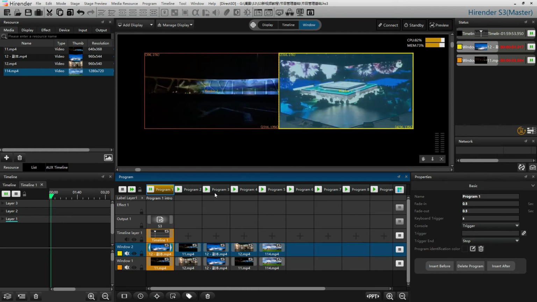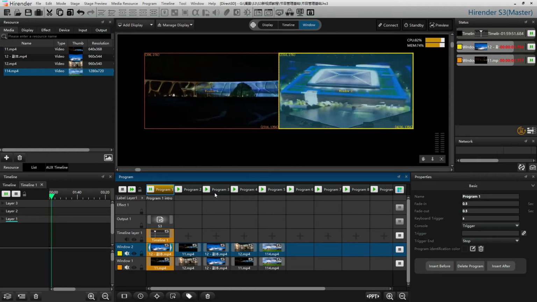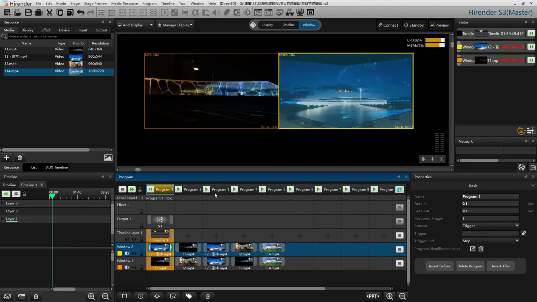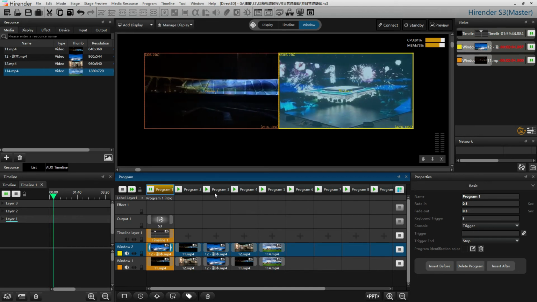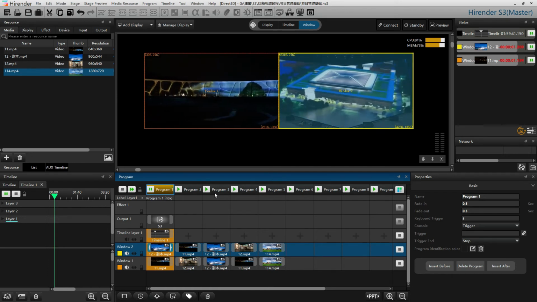If you are working on a product launch event, you can set the key vision as program 1 with a trigger. Every time you want to show the key visual after the promotion video, just press the trigger key.